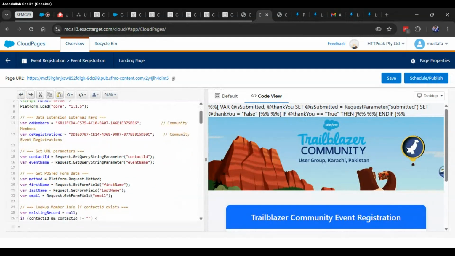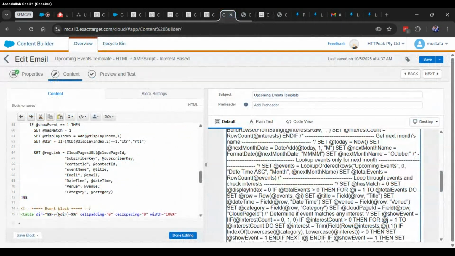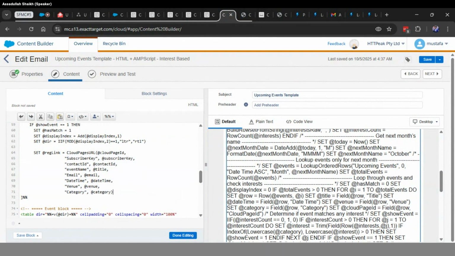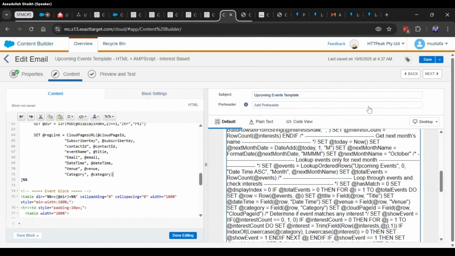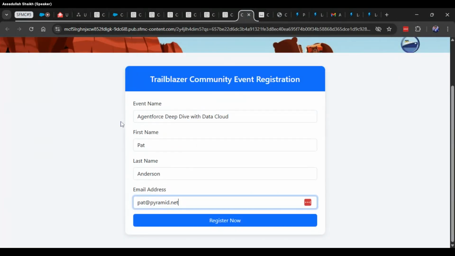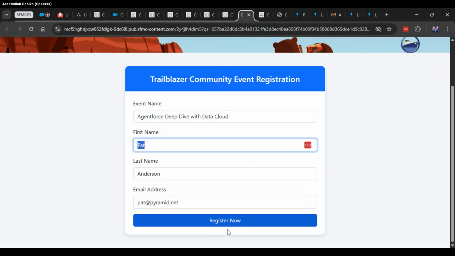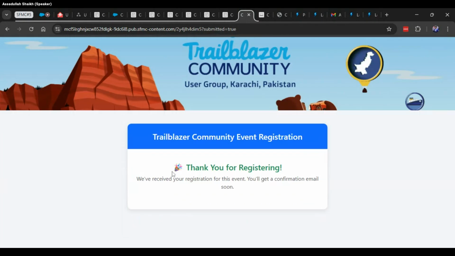There you go. So you can see I'm using the Request.GetQueryString parameter: contact ID, event name, first name, last name. These are the parameters that are passed down to this page using this function. So we have connected an email to a particular landing page, and when we clicked the register button, it got all of the details pre-populated, and we can change the details if we want. And then I can click the register now button. So let's click the register now button, and tada, we have registered for the session.